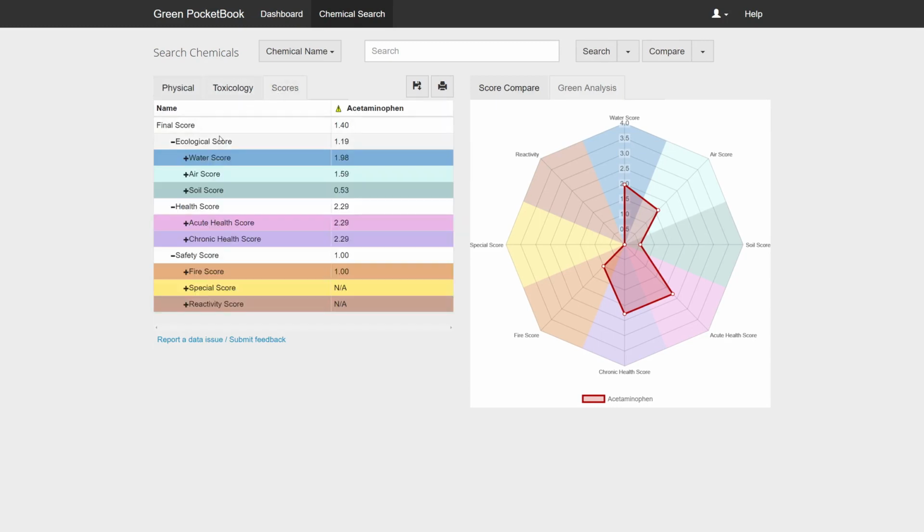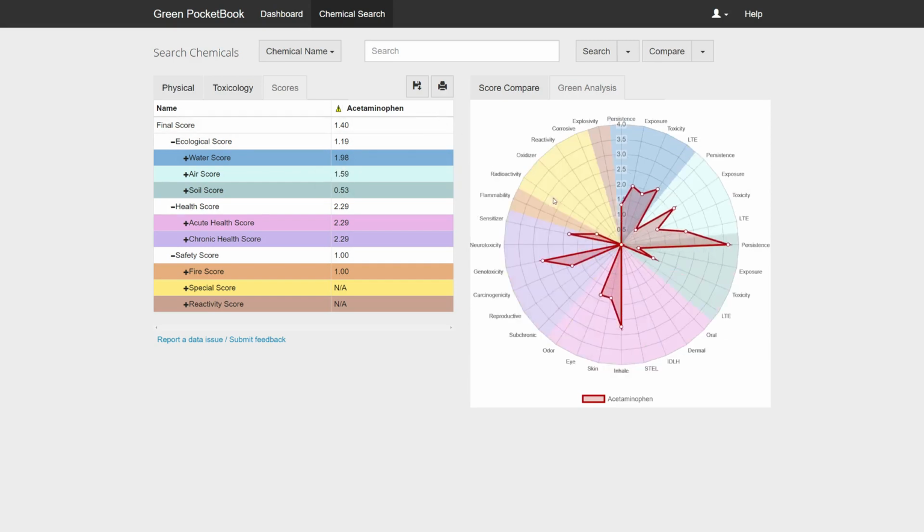provide ecological scores, acute and chronic health scores, and safety scores. The scores are calculated using proprietary algorithms and normalized from 0 to 4 to show graphically. You can compare up to 5 chemicals and see their specific toxicity issues by clicking on the graph that expands to show 44 different endpoints that make up the score values.